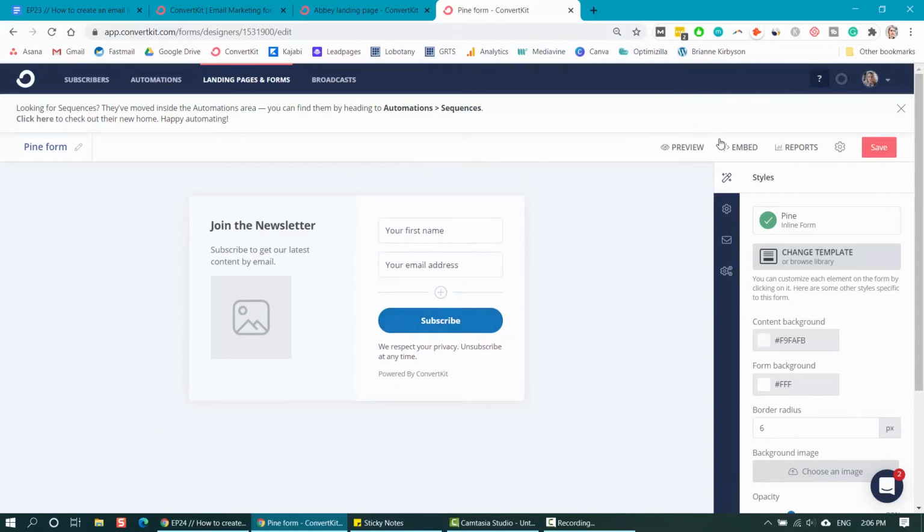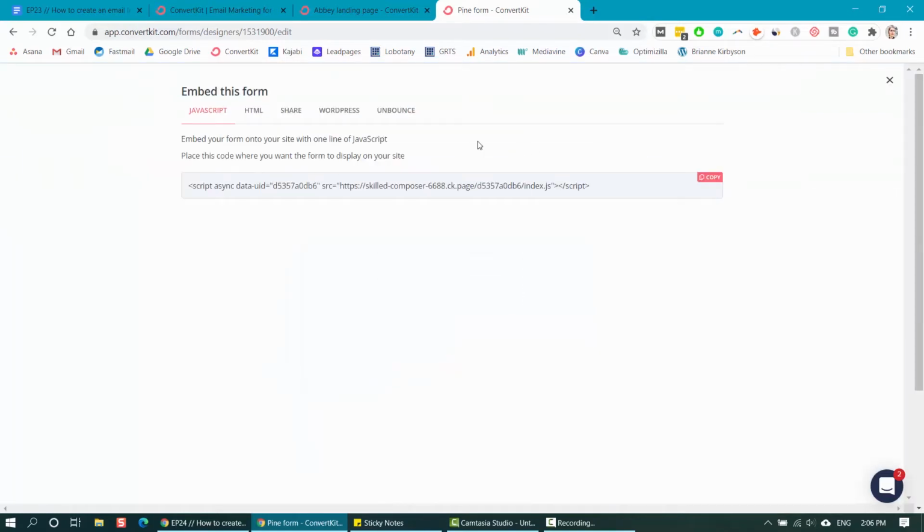And once you're ready, you go over here to embed, and depending on what you're using for your website, you can copy this and embed that into the back end of your blog post, of your page, or whatever.